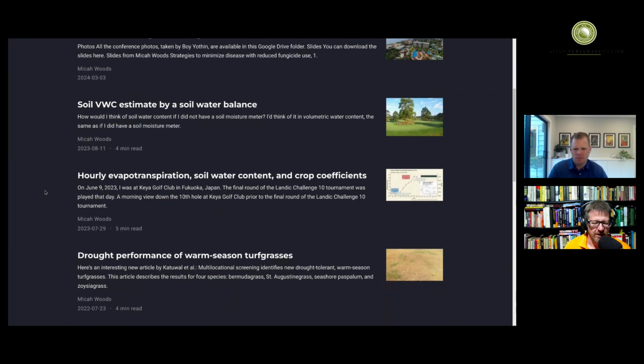Well, let's see. You just talked about basically soil water balance. So the third one down is soil volumetric water content estimate by a soil water balance. That's something that people can check out. It's like a checkbook because you're just looking at what's there, what's lost, and what's added.